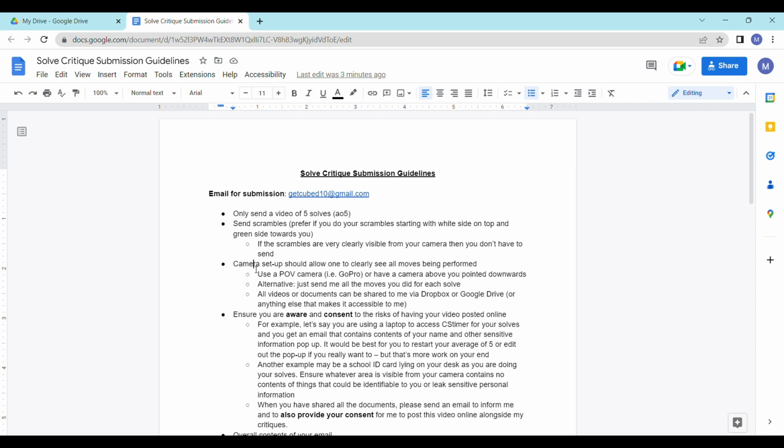Another thing is to have your camera very visible of the angle that you're solving, so I can see exactly what moves you're doing. It's best to do this with a POV camera, like what Felix does with the GoPro, or just placing your camera over you, pointed downwards. So you just kind of need to stand to do that. And of course, I understand that this setup can be hard or unfeasible for some. So as an alternative, you can just send me the moves that you did for each solve.